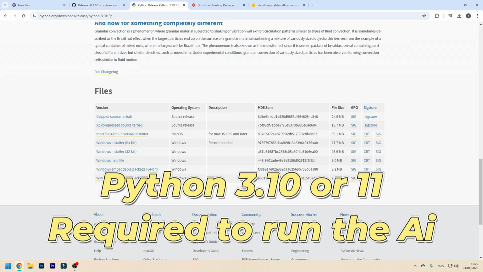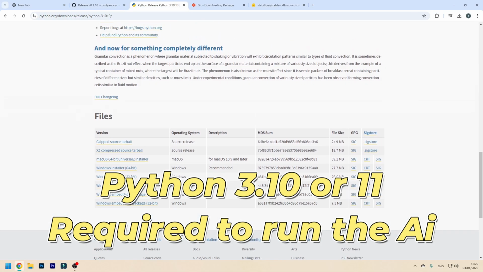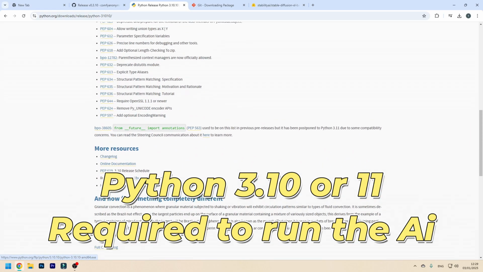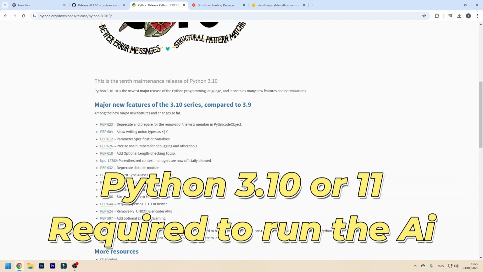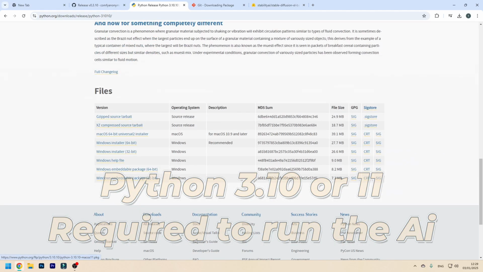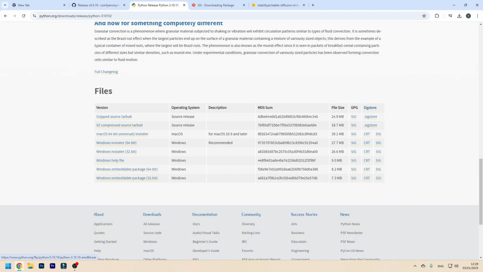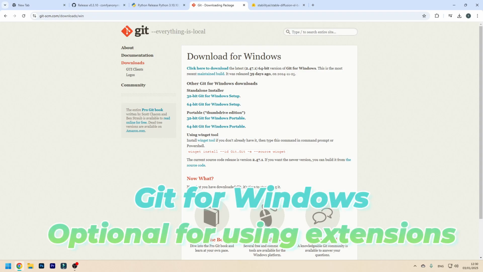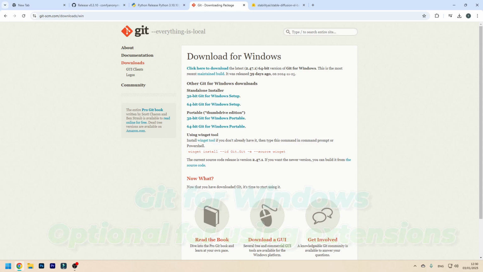Next, you're going to need Python. This will only work with Python version 10 or 11. I would suggest 10. Go to, again, the link in my description and download this, the Windows installer. Now you're going to need Git, again from the link in my description. Click here to download.